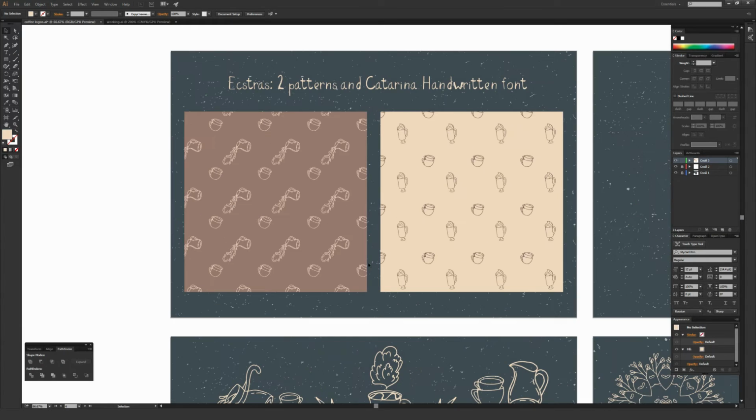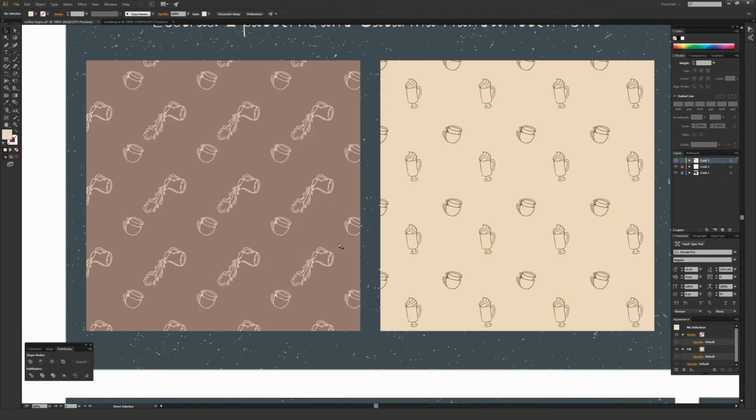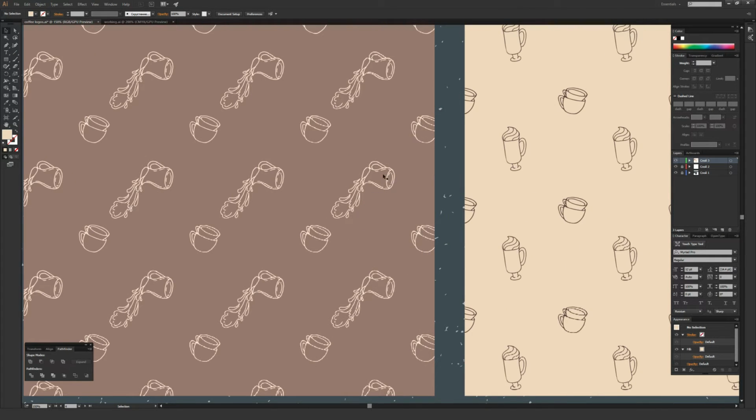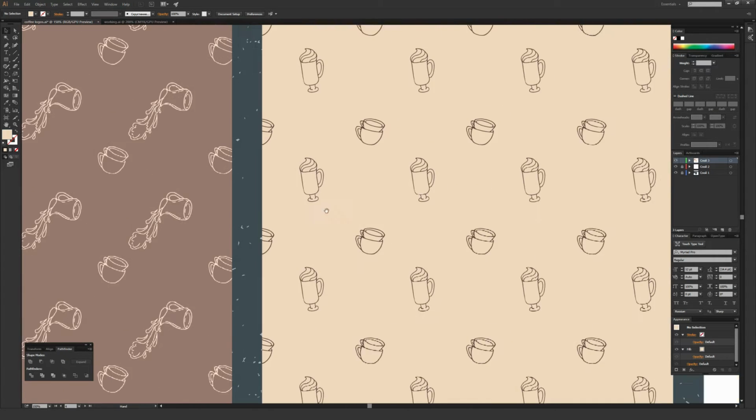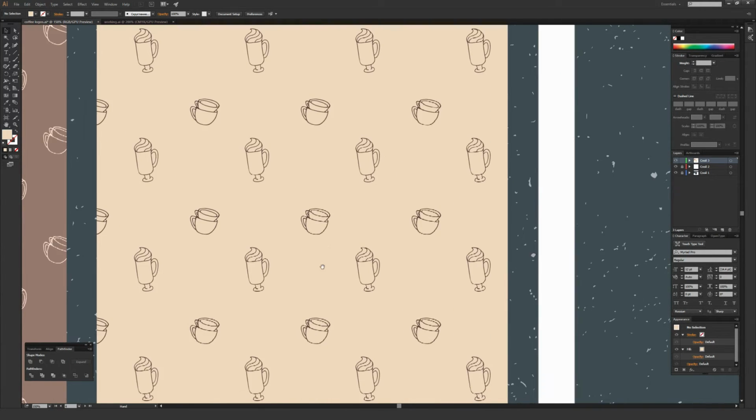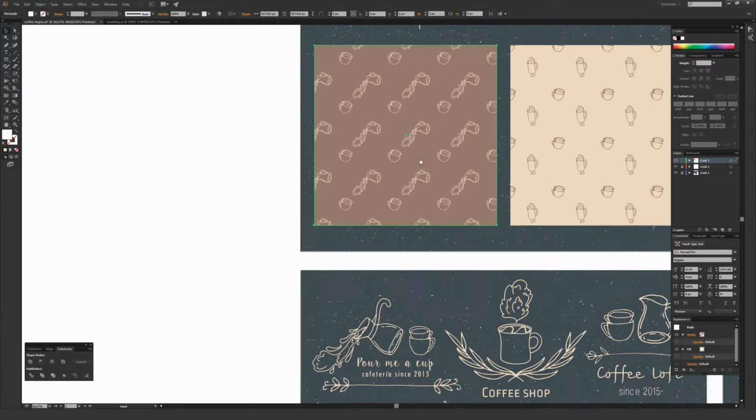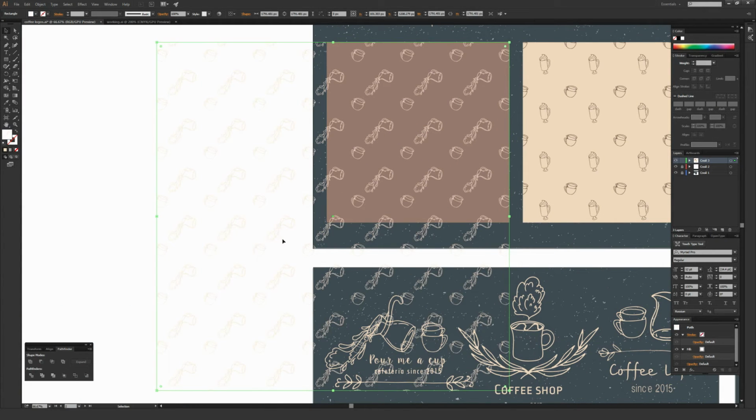So first up here are these different patterns. So there's two different patterns, one that has some water coming out of a jar right here into some coffee style cups, and then this one right here, which is a bunch of different coffee cups as well. So if I select one of these and just make this window a little bit bigger, you can tell the pattern goes ahead and expands to be as big as it needs to be.